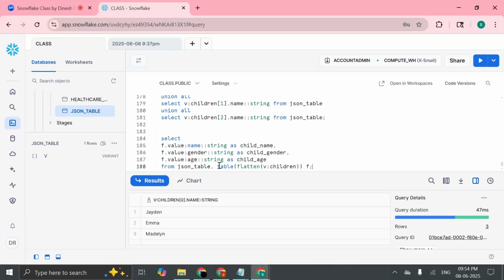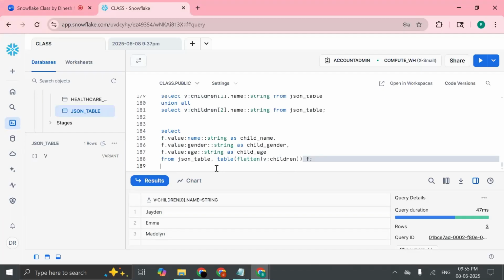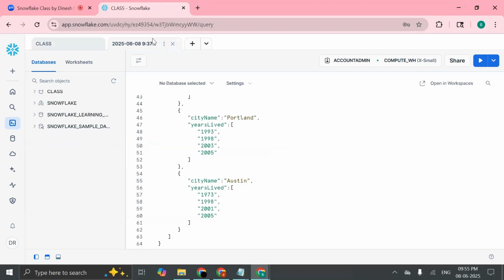It will be in this form. Let's observe the last one. See this table flatten. What are you flattening? Children details. I am trying to flatten the children details. It means it has to get all the children values and list them down. That is the meaning of flatten. And we are giving the alias name f for this table flatten function. Now, what values do you need to list down? I want to list down children name, children gender, children age. We have three different values, right?